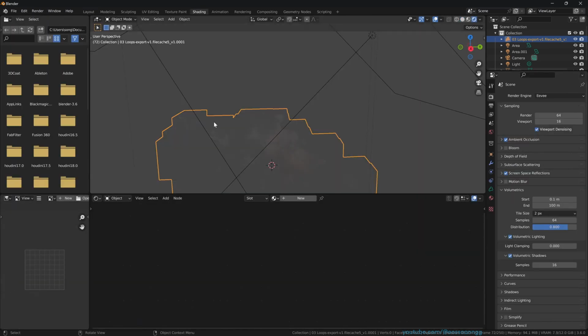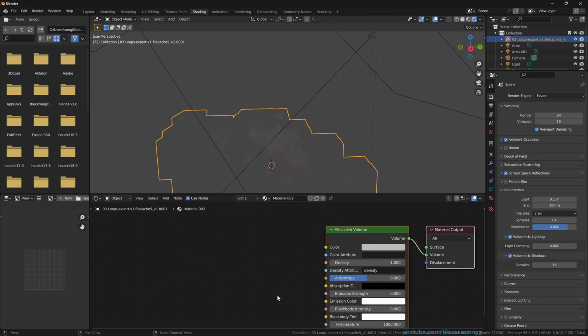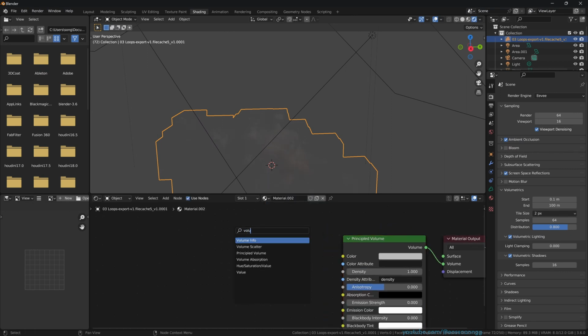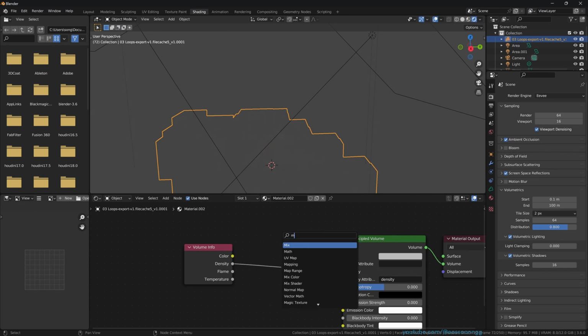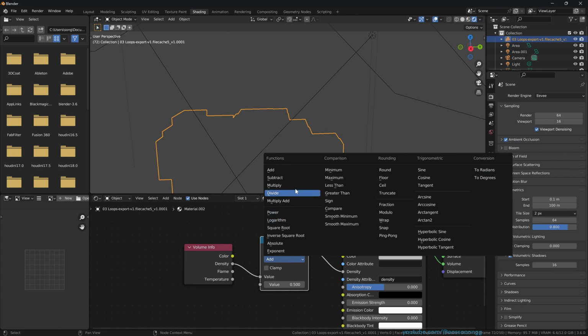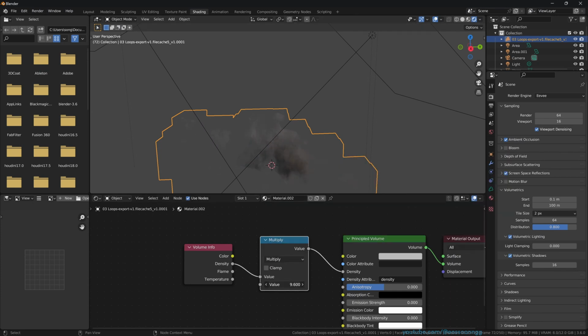Now we go to the shading and let's create a new node: Shift A, search volume. Here is the volume info. We can connect density to the density. Now we can add some tweakable density so that we can multiply it, for example, by, I don't know, 4 or 18 or whichever you want.